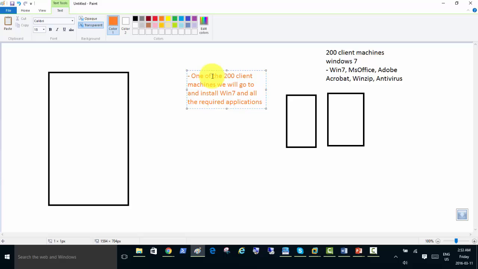Once it is perfect, then we will capture the image of its C drive, and we will upload that image to a network share, and then we will deploy it to the rest of the 199 machines.